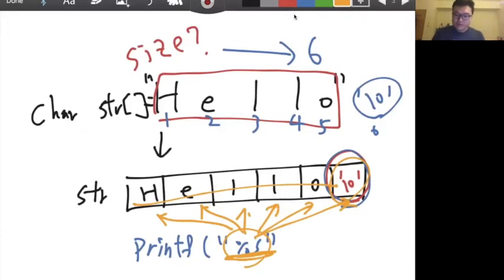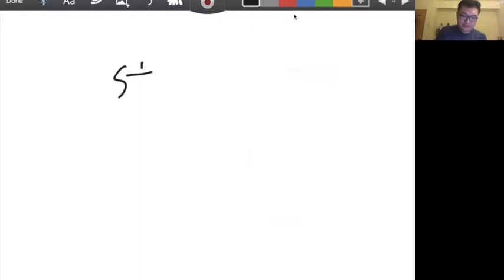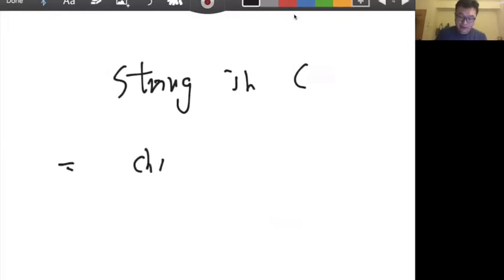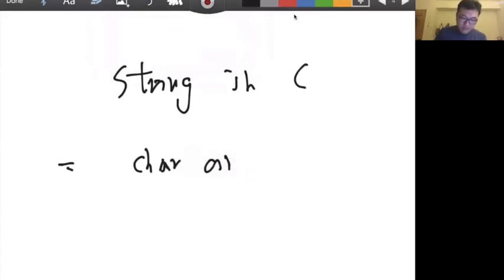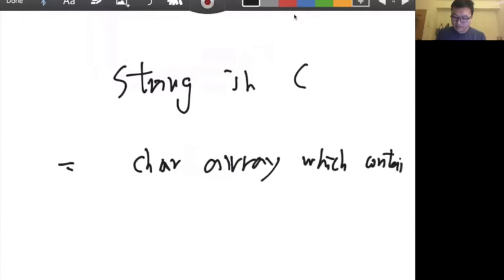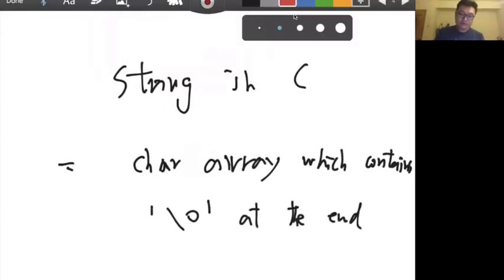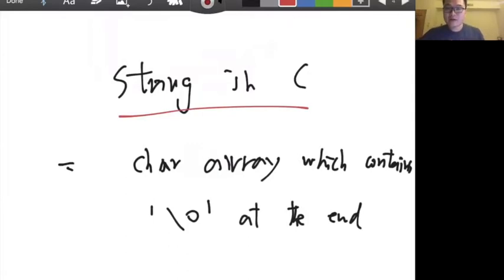So, okay. Let me make it clear again. A string in C equals a character array which contains slash zero at the end. Okay, so this is a string in C. Let's see some other examples right now.